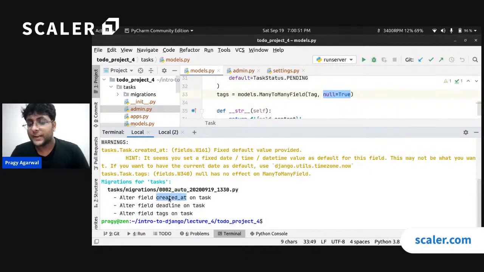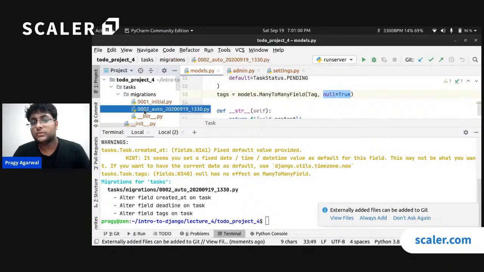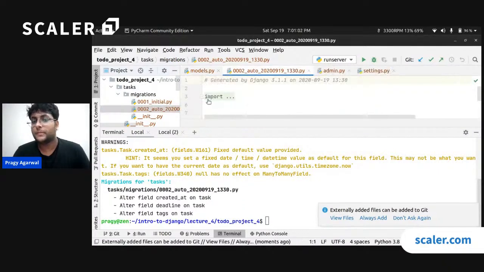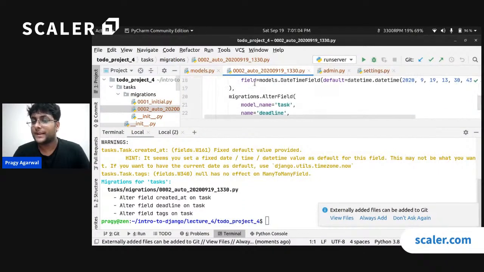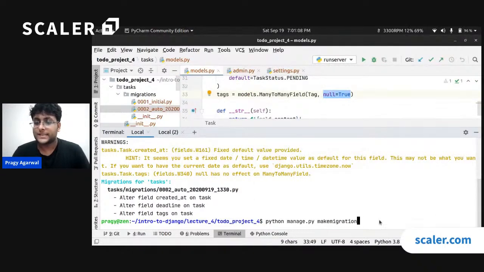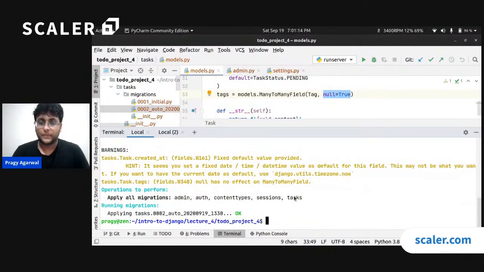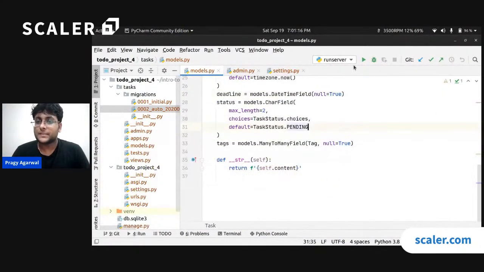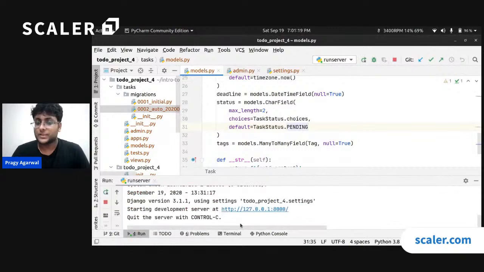So basically, created at got a default value, deadline got a null, and tags also got a null. So it has created this migration. This migration is now 0002.py. Django has automatically created this migration for me, and now I can run the migration. So I can say python manage.py migrate, and it will run the migration for me. Now once again, I start my server, and the server is started once again.